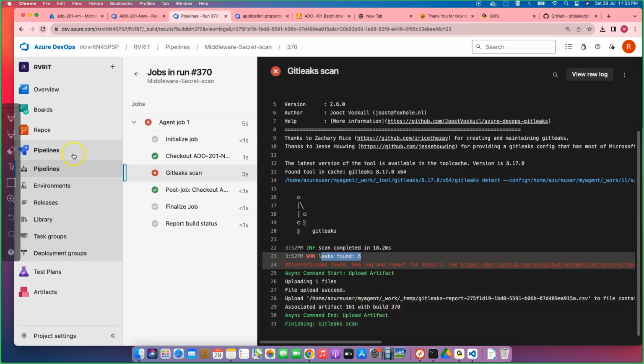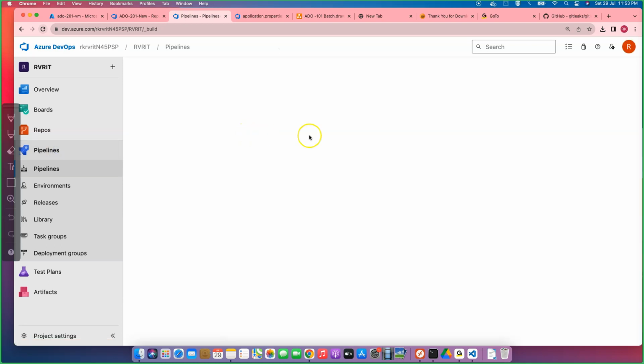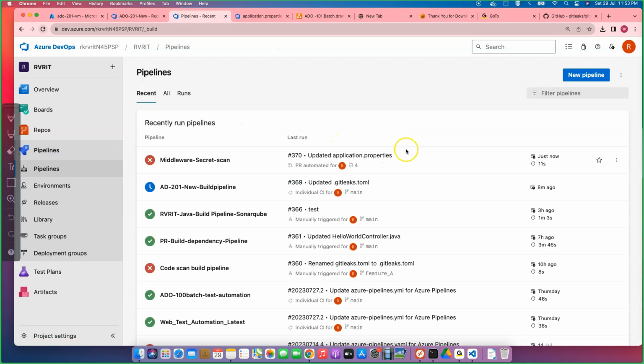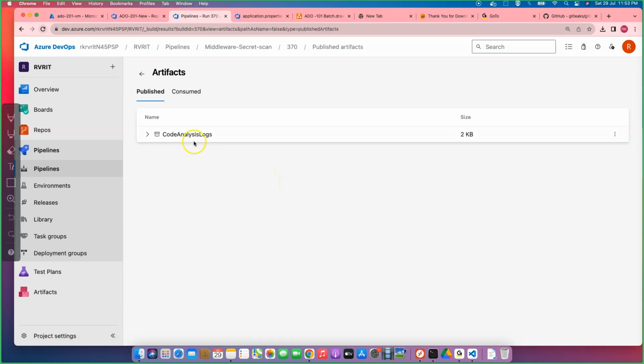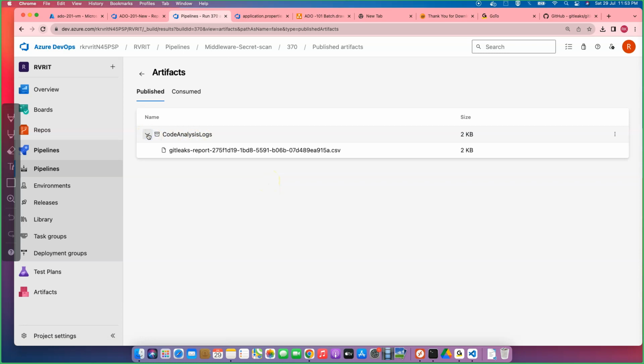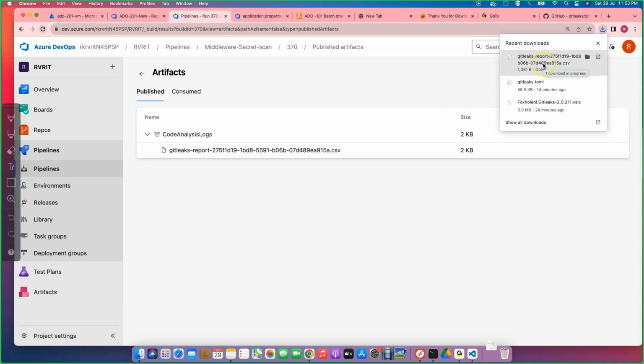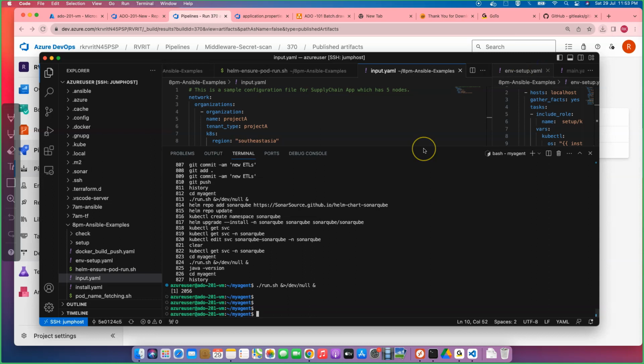To see the artifact, just go to the pipeline one more time, team. Now if you go to the pipeline, you can see this middleware secret scan. Open this one. Now leaks found or something happened actually. One published. Go for the published, the published code analysis logs. Open this particular one. See the Gitleaks report. It is giving a beautiful CSV report. Open this report. I think you can even generate it in HTML as well.